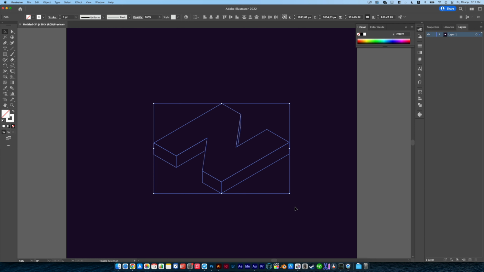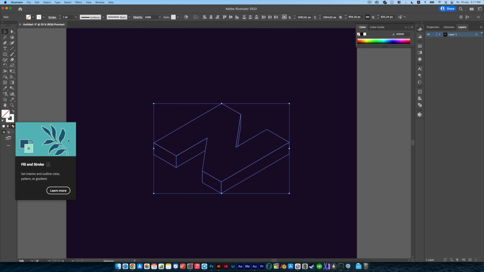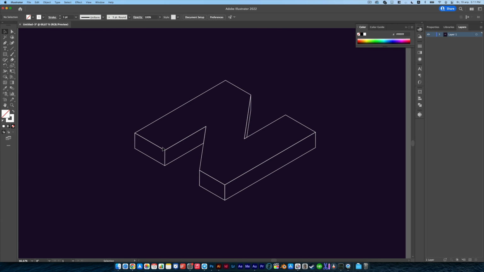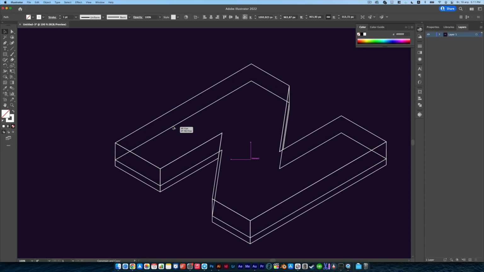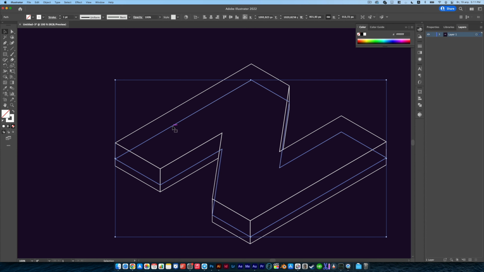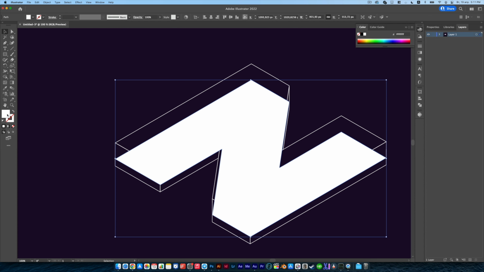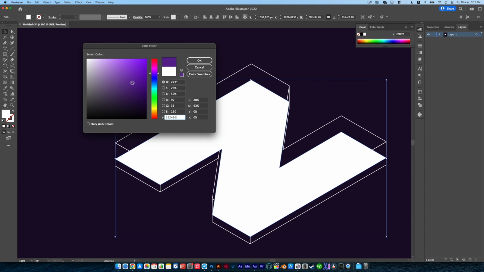Press Shift X to swap fill color with stroke color. Great. Now select top part of your logotype, of your letter, and press and hold your Option key with Shift key to drag it down with a copy. Great. Now change the color. Now swap the color from stroke to fill, Shift X, and change the color from white to purple.